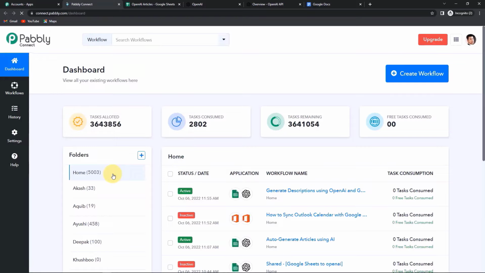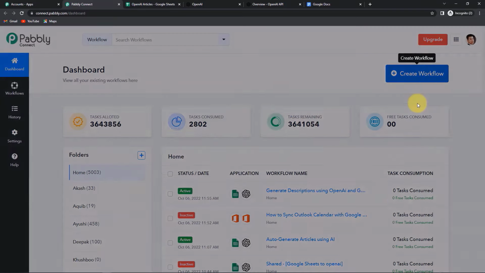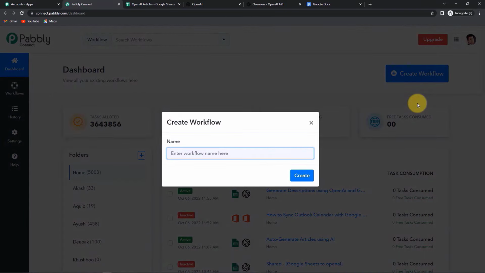Let's click on access now for Pabbly Connect. As we do that, here we have reached the dashboard of this application. Here on the right hand side, you can see a tab, Create Workflow. Let's click on this, and a dialog box has appeared which is asking us to name this workflow. Now here my objective is to auto-generate articles using artificial intelligence. So this is how I'm going to name my workflow.